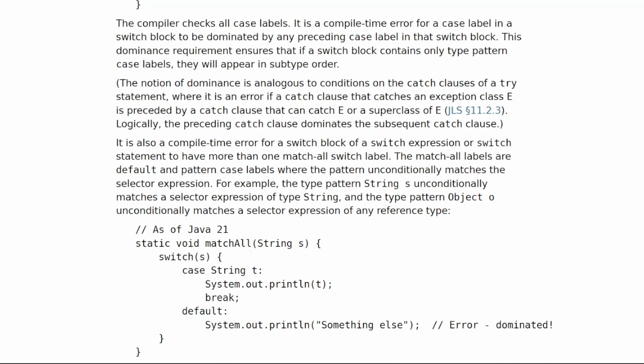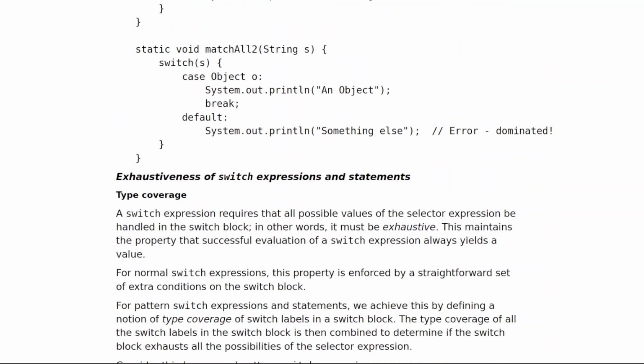As of Java 21. static void matchAll(String s) { switch (s) { case String t: System.out.println(t); break; default: System.out.println("something else"); // error, dominated. static void matchAll2(String s) { switch (s) { case Object o: System.out.println("an object"); break; default: System.out.println("something else"); // error, dominated.